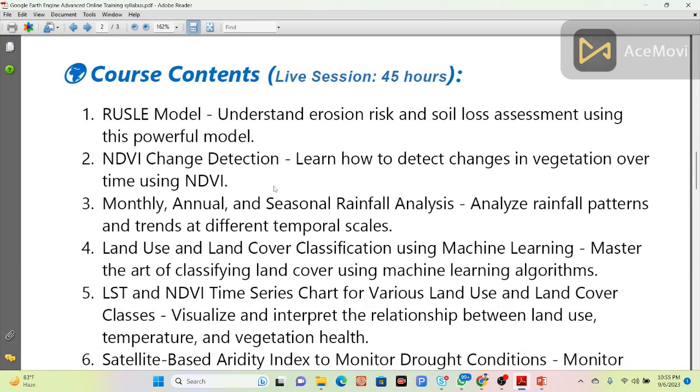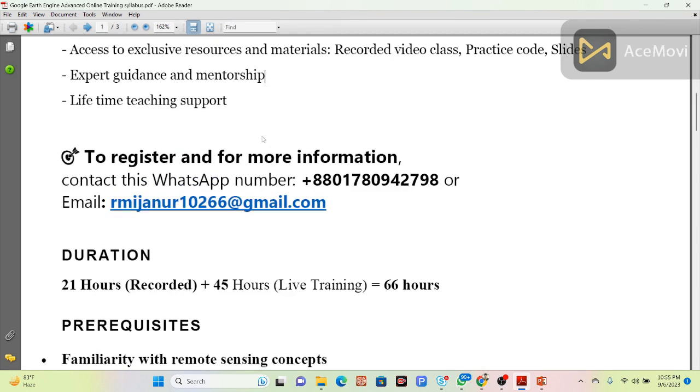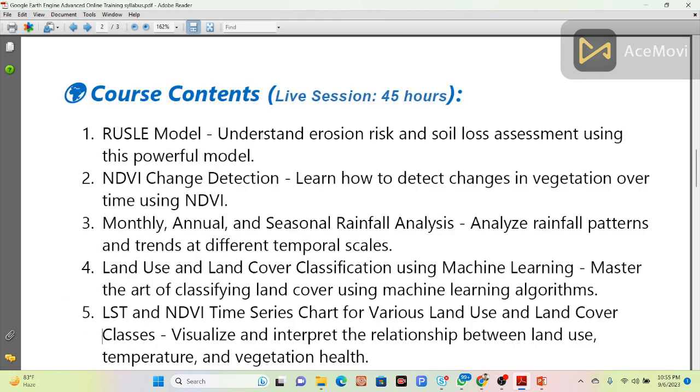Step by step we try to complete all of those things, such as the Rusli model, NDVI change. All of those topics will be covered. There is no problem, Inshallah, and we try to complete. Okay, so let's go for the first test.